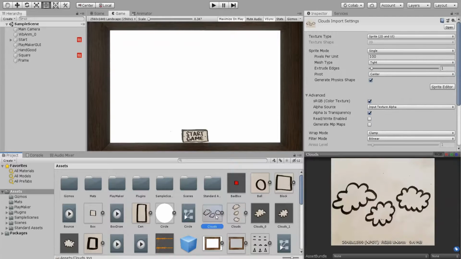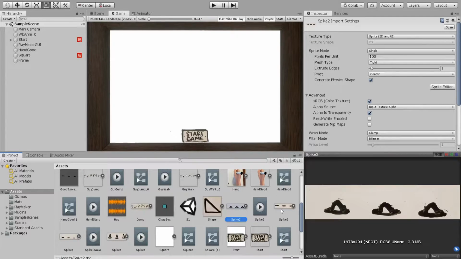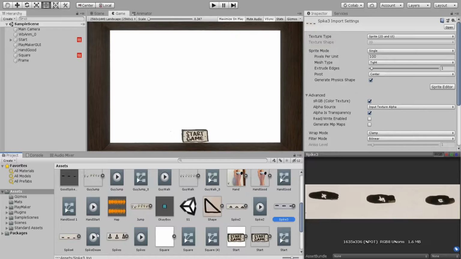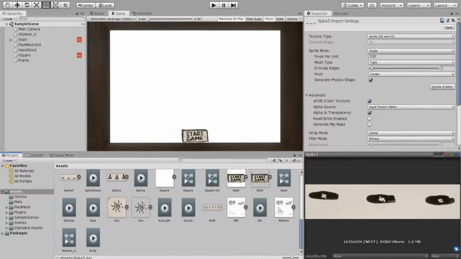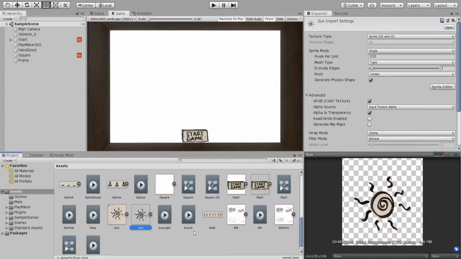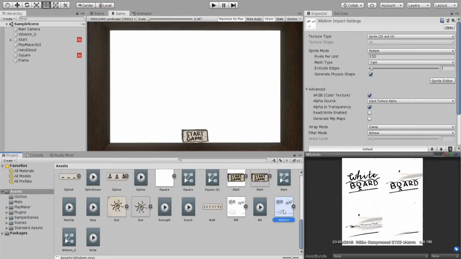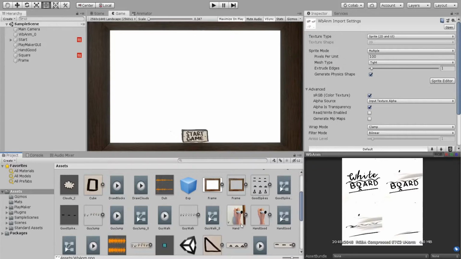And then she drew me some basic clouds, a couple basic shapes, these little animated spike guys here. So you see it's very rudimentary. Little start game button. Nice little sun. What else did she give me?